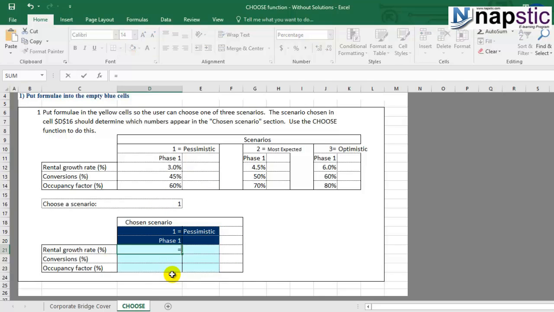Let's apply the choose formula. When you open up the bracket, the first thing it will ask for is the index number. We're going to use number 1 as the index number, which is a direct input in this cell. So we are linking that cell. Next, it will ask for the values. What are the values that this is going to use? Value number 1, value number 2, and value number 3. Once you have selected all the values, you close the bracket and press enter.